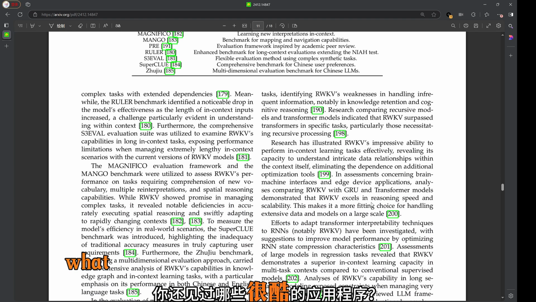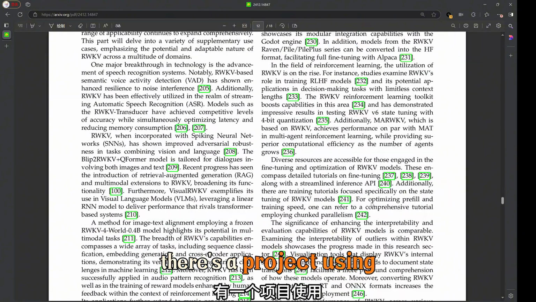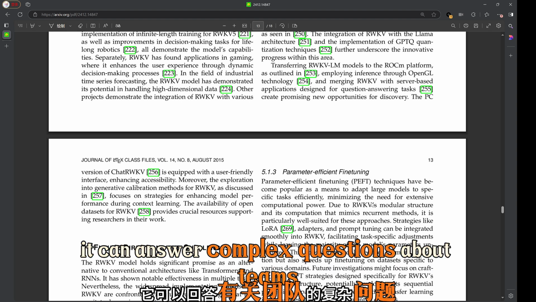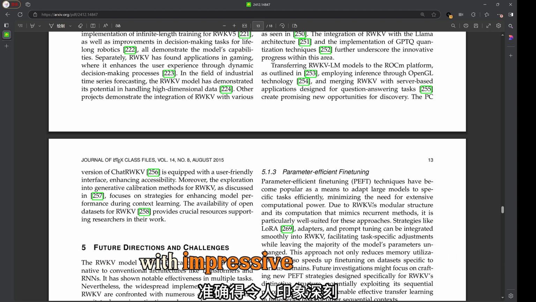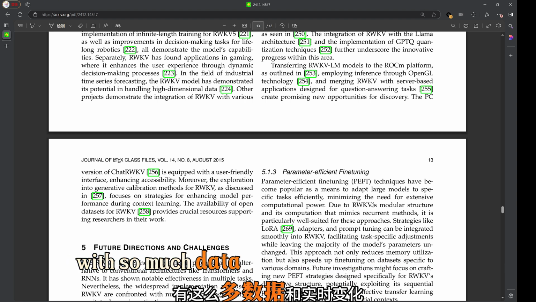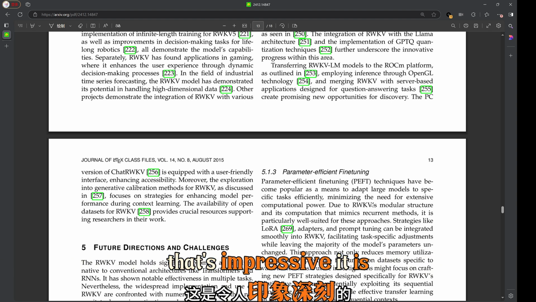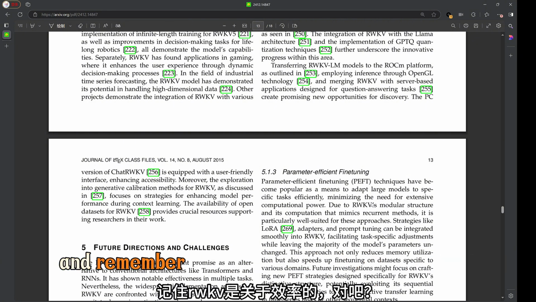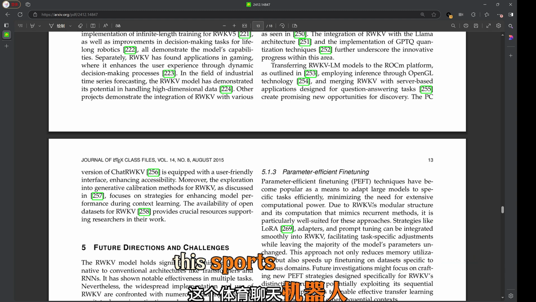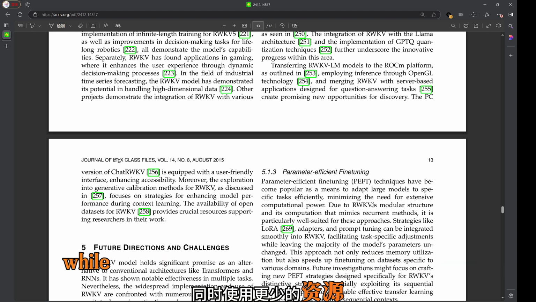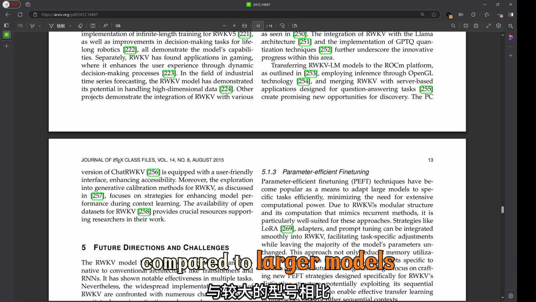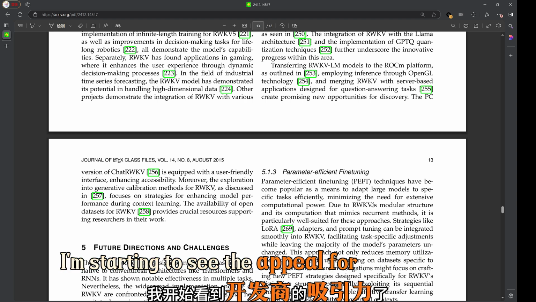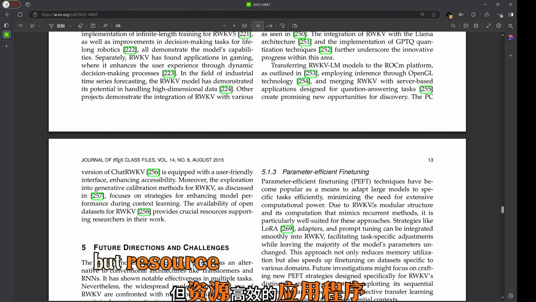That's a step beyond those frustrating chatbots that give generic answers. It is. What other cool applications have you seen? There's a project using RWKV to power a sports-focused chatbot. Oh, wow. It can answer complex questions about teams, players, and even predict game outcomes with impressive accuracy. For a field like sports with so much data and real-time changes, that's impressive. It really highlights RWKV's ability to handle dynamic information. And remember, RWKV is about efficiency. This sports chatbot achieves high accuracy while using significantly fewer resources compared to larger models. It's like having a sports encyclopedia that fits in your pocket. I'm starting to see the appeal for developers who want to build powerful but resource-efficient applications.